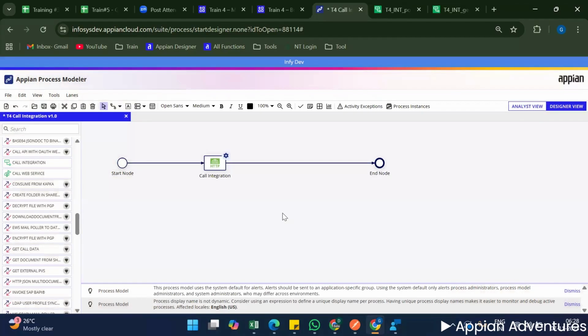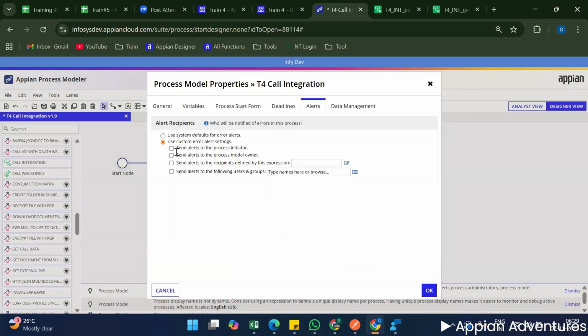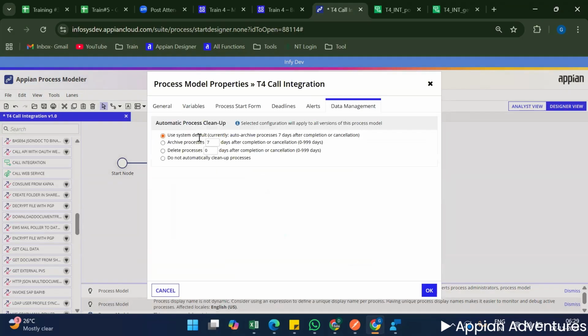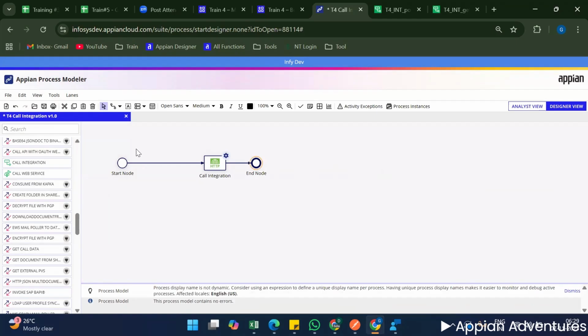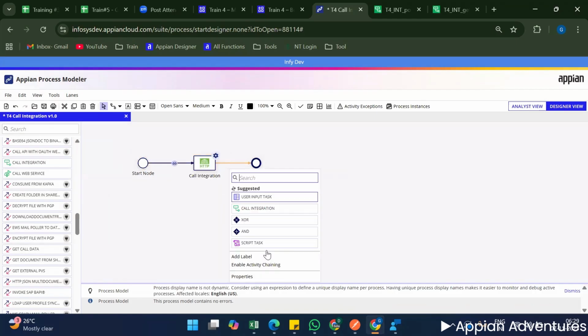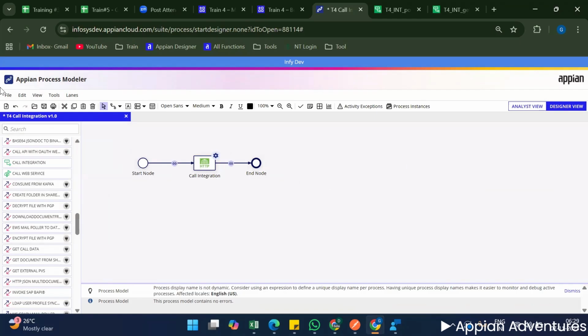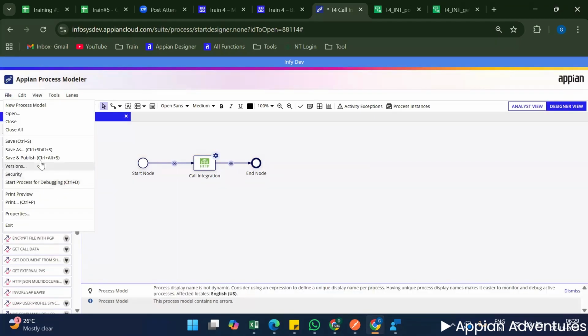So this was the setup for the Call Integration smart service. After setup, you can see this is the HTTP request, because we are using REST APIs, right? All REST APIs come under HTTP requests. Delete the process instance after 1 day. I'm clicking on OK. Enable activity chain. Validating. Yeah, even publishing.